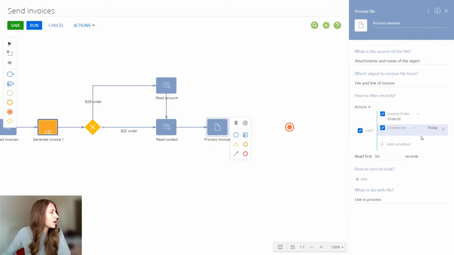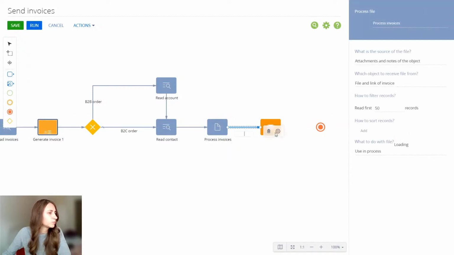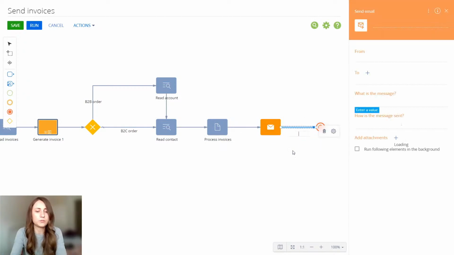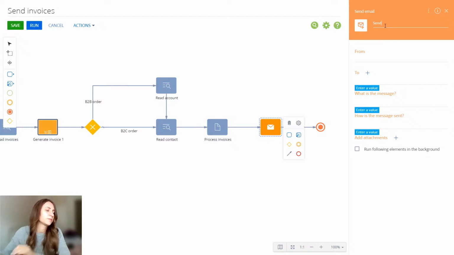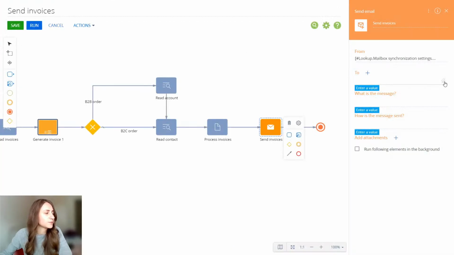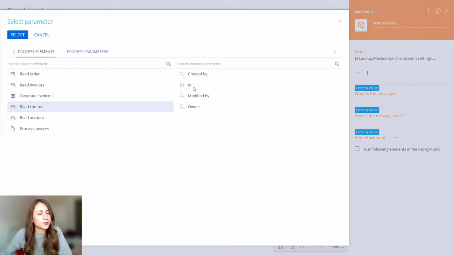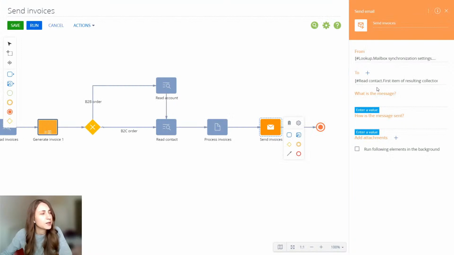And next, I'm going to have my send email. Send invoices. So again, I'm using the email I have connected to the contact, read contact. And by the way, this way, as you can see, I don't have to have a formula, I don't have to have another parameter. I only have this element read contact. And this way I avoid the confusion. If I have a B2B or B2C order, I can work with both.